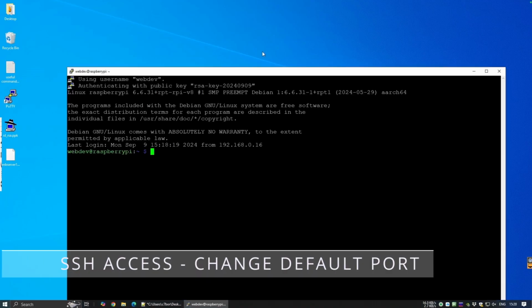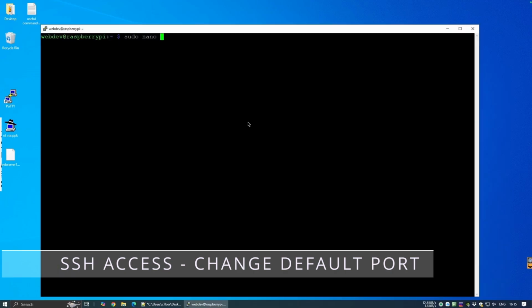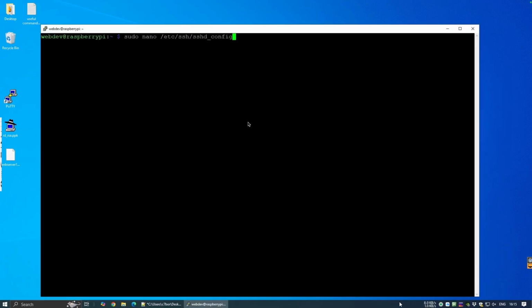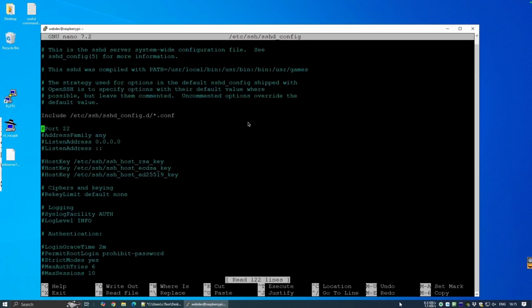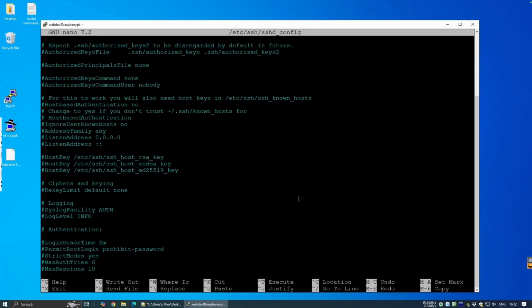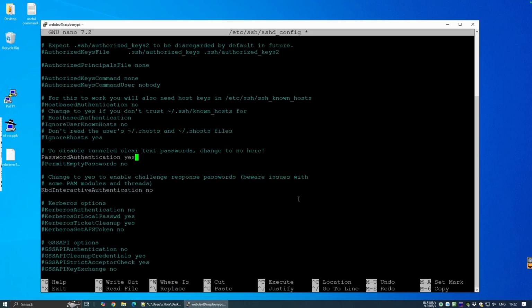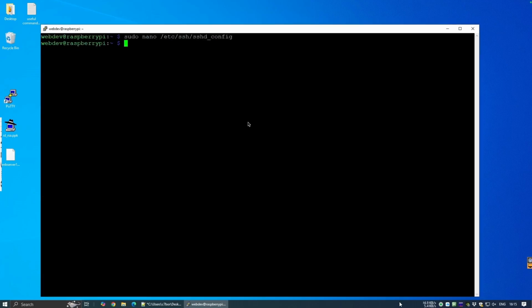For our next step, we're going to change the default port from 22. This will help reduce automated attacks, as most bots specifically target that. To do that, we need to open the sshd config file. Once in, we simply change the port number, and whilst we're here, we can disable password authentication so that the only way in is via our secure key, and disable root logins as an additional precautionary step.